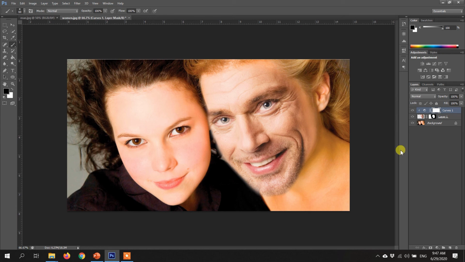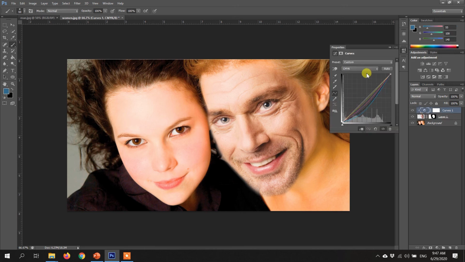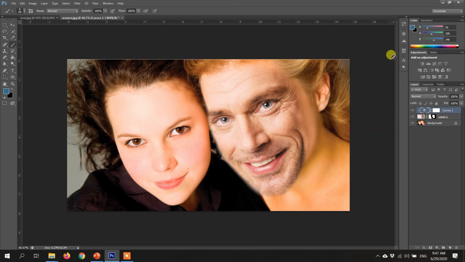But let's say you're not happy with your settings. How can you go back to your curves again? How can you change again? Just double click this layer thumbnail here. When you double click, this one will come out here, for your CMYK.